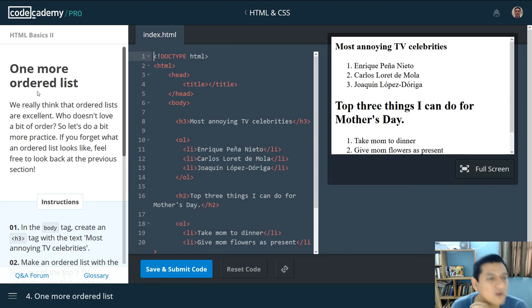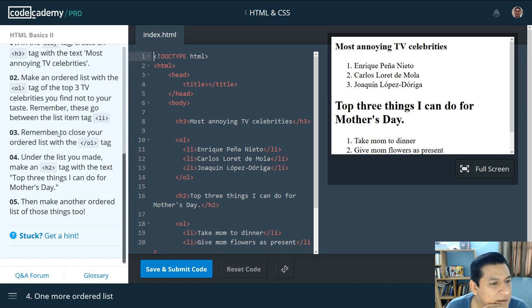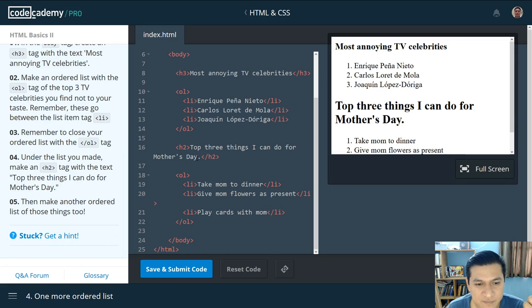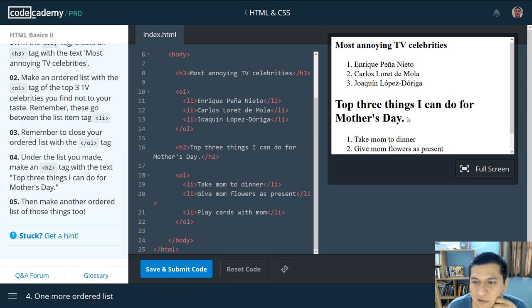Okay, one more ordered list. What is this? Header 3. We do have an ordered list here. It's just another ordered list. It doesn't do anything else.